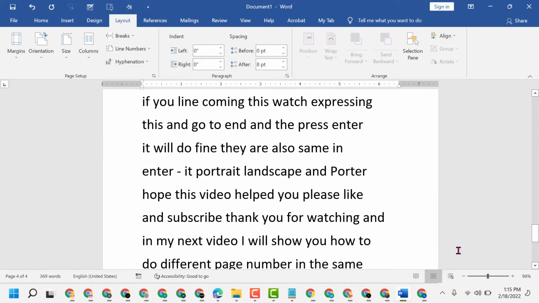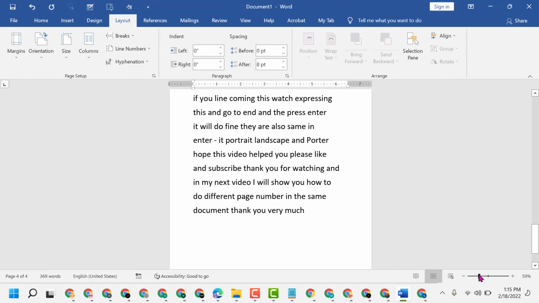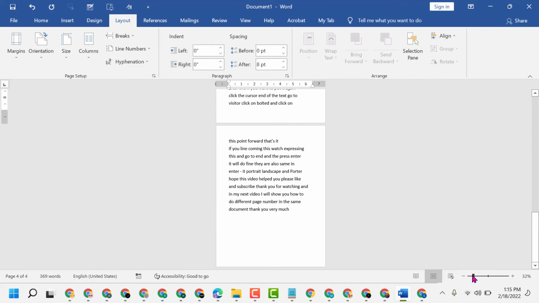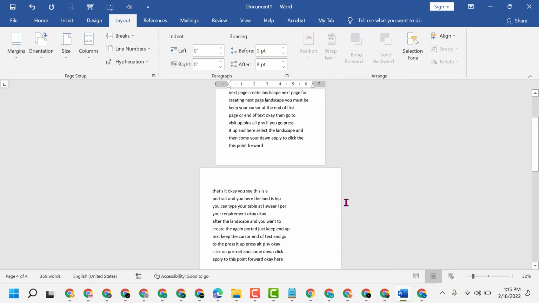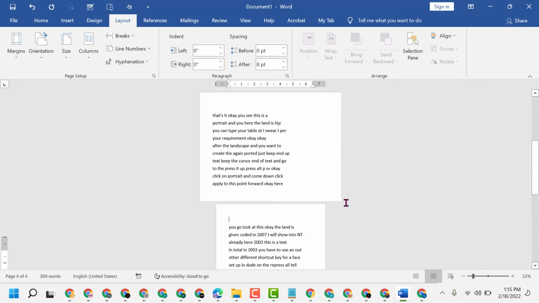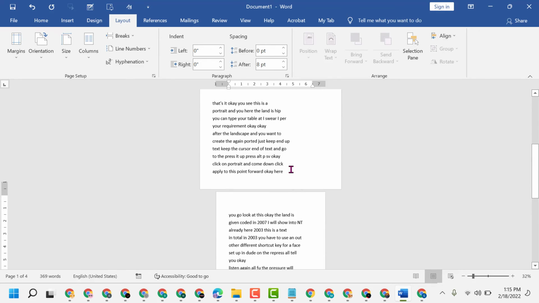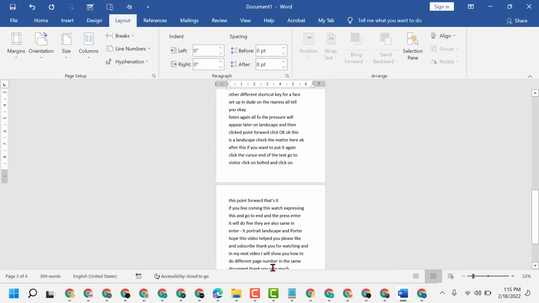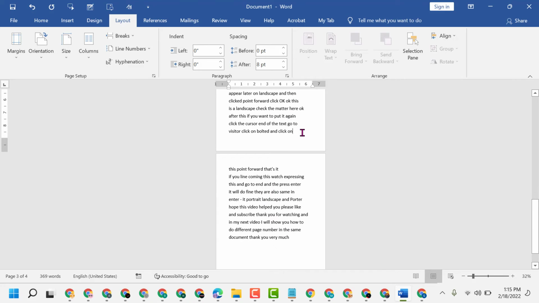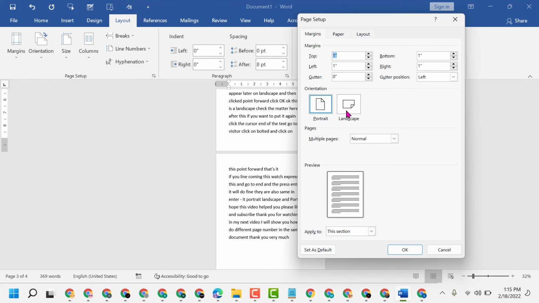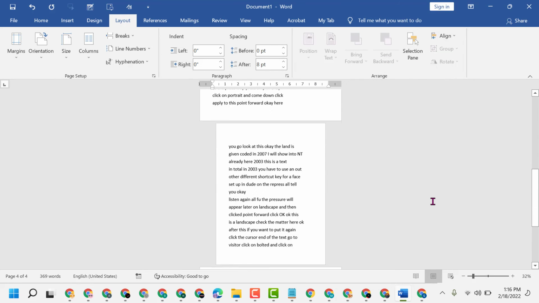So as we can see now, pages are portrait and landscape. So first one is portrait, second landscape, portrait, and we will create this one landscape last, and landscape, and select here this point forward, then OK. That's it.